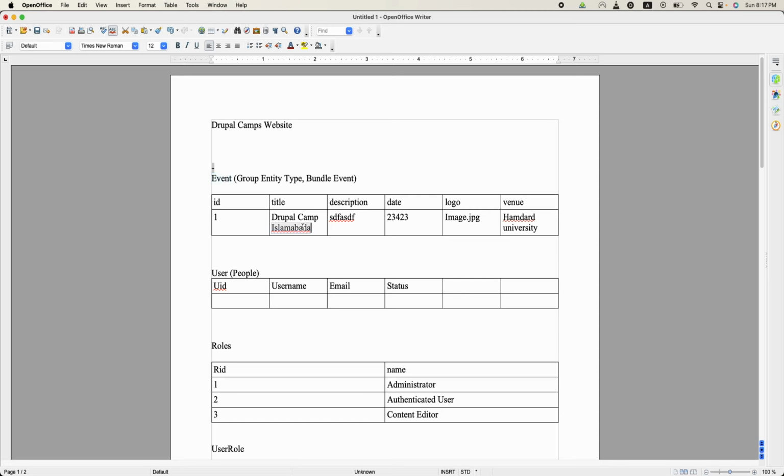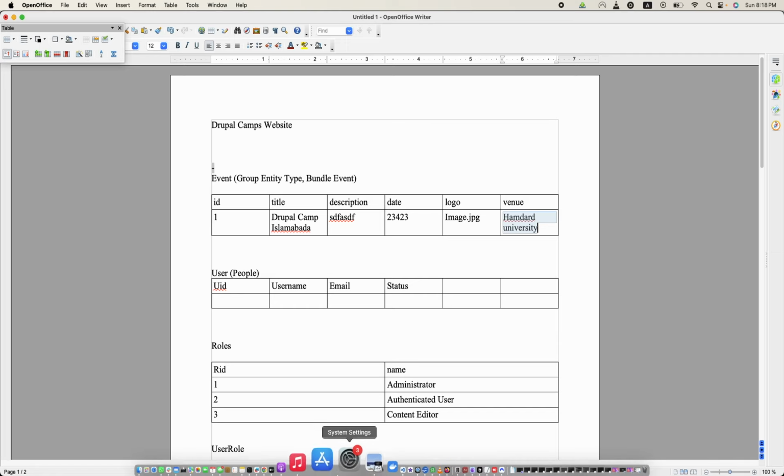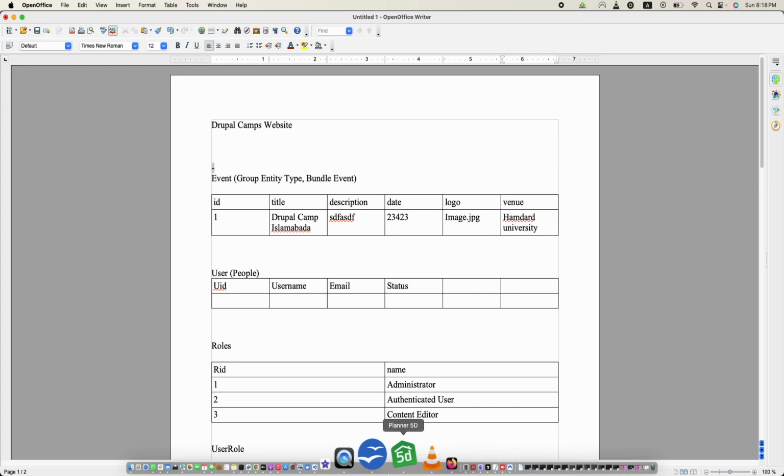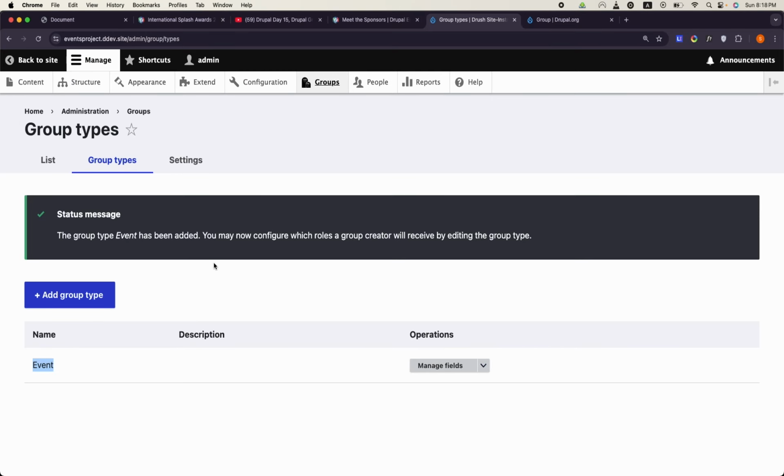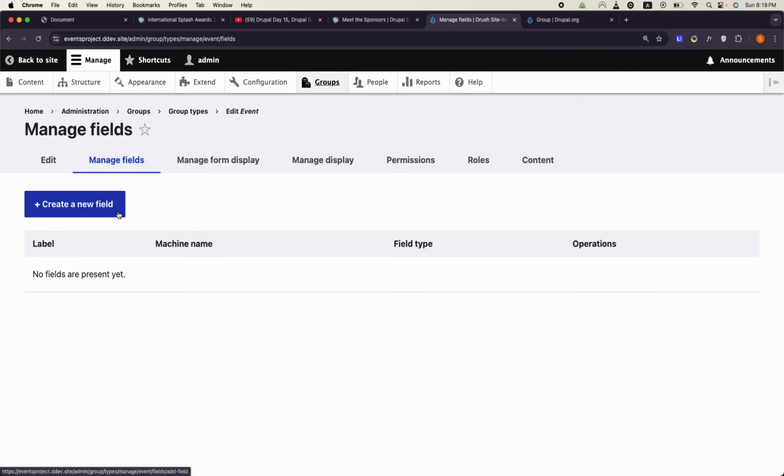So the title is by default there. Then description, so we need to have a description field, the date, when the conference should be, the logo, and any venue. So we need to create these fields. Group is an entity type, and fieldable as well, so we can create those fields here. Manage fields, create new field.